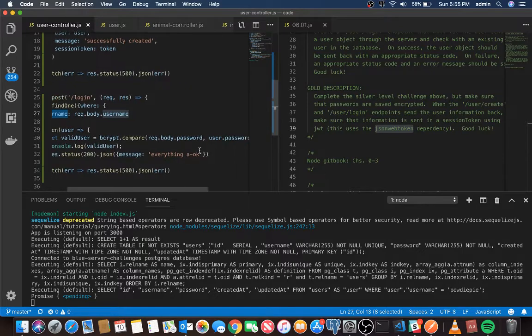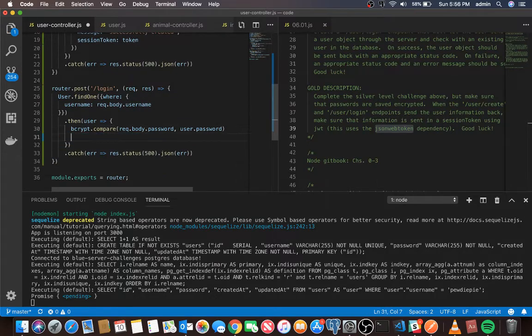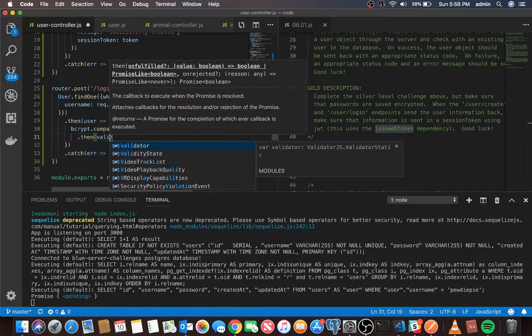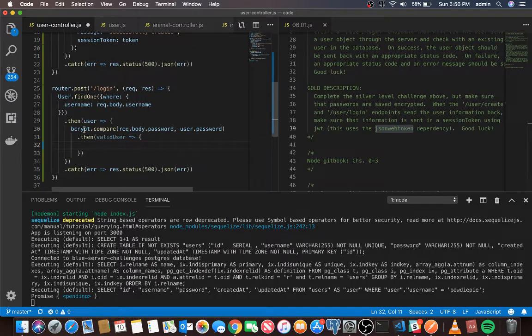Okay, so here's the thing. Bcrypt compare returns a promise. We sent this back. Bcrypt compare returns a promise. So to handle that promise, rather than setting it to a variable, I want to do a .then and a .catch. So I'm going to gut this a little bit. So we're going to start with the bcrypt compare and then say .then. Valid user is the response we get back from bcrypt compare.